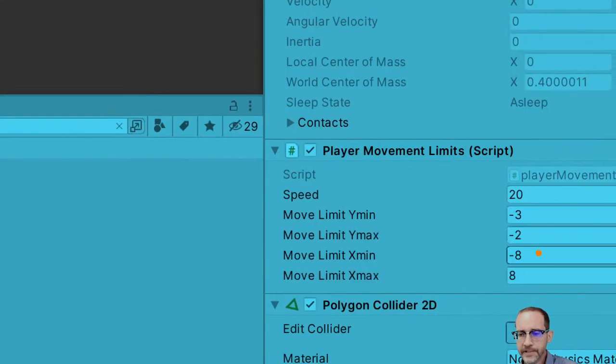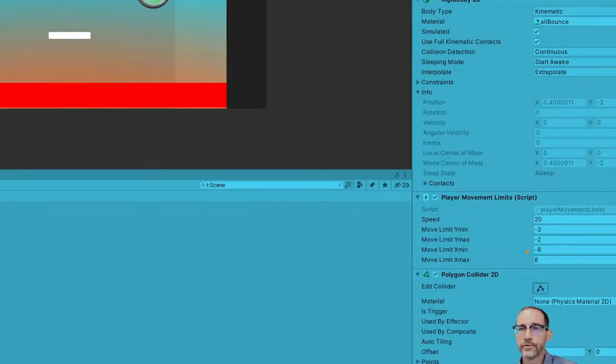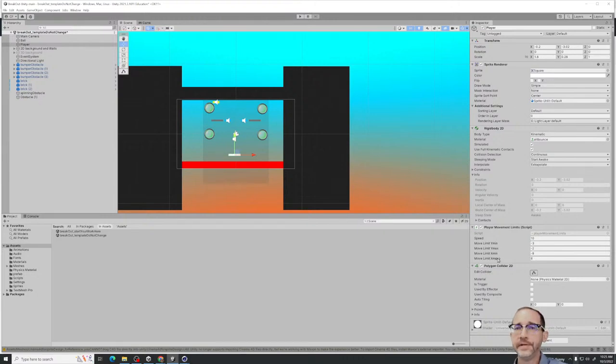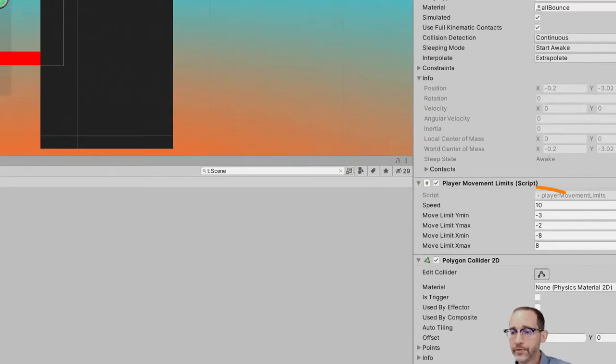And so notice that the X, certainly the X, you would almost certainly want to be symmetrical, right? The game setup said zero is in the middle. And so if this was negative 2 and 2, let's see here, negative 2 and 2, there we go, if I click back in here. Now, I can only go that far across. Everybody with me there? Understand how that works? And remember, I did all those changes in play mode. I go out of play mode, and they revert back.